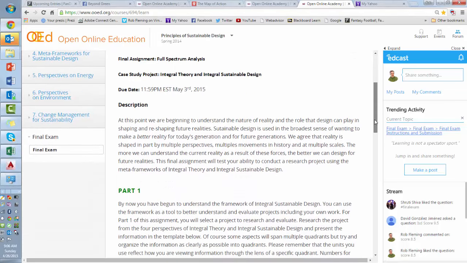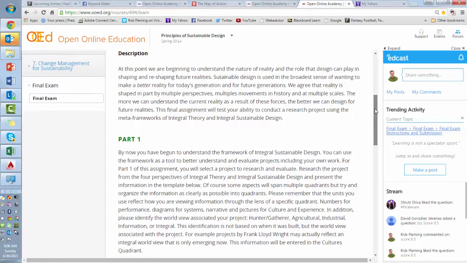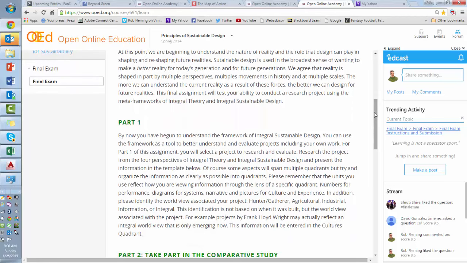The first thing you should know is it's due next Sunday night Eastern Time at midnight roughly, and what we're going to try to do here is have you do a more in-depth study of a project or a design or a technology through the perspectives of integral theory or integral sustainable design.